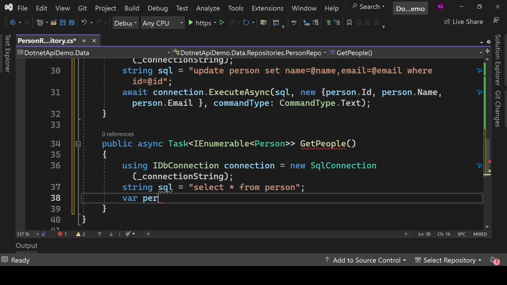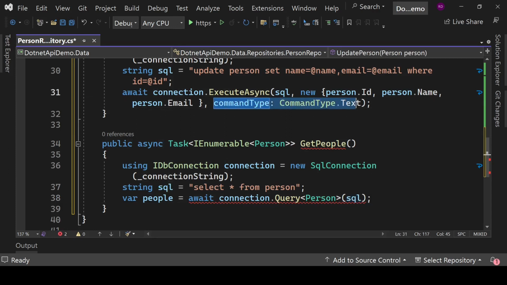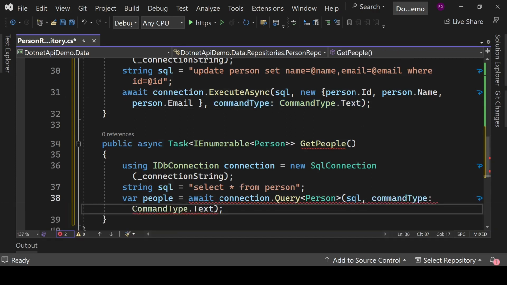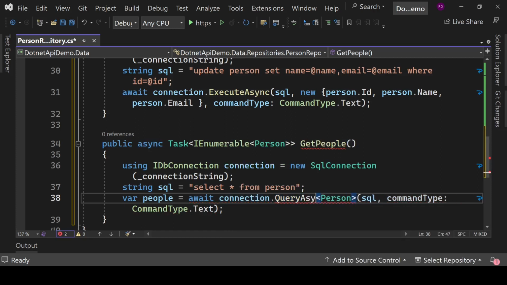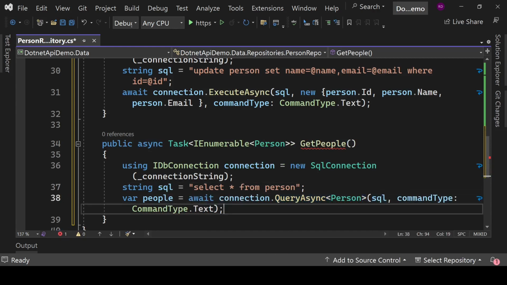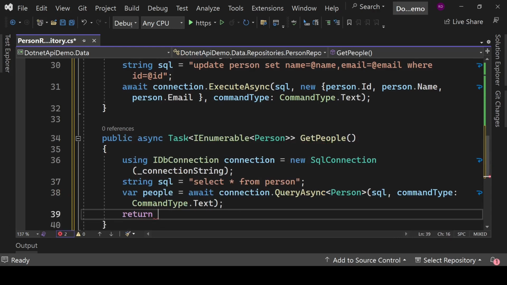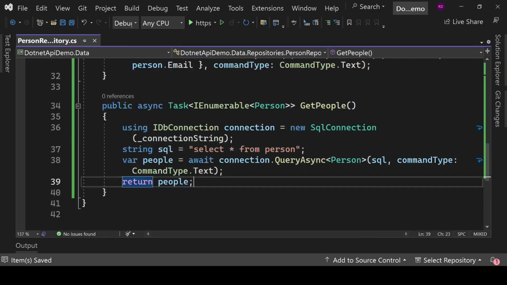Now var people equals to await connection dot query dot person, and here we are just passing this SQL, and we do not need to pass any parameters. We can pass it here. Let's just, it should be query async. So query async. Okay, now we are fine. So we just have to return these people from here. So return people. That's good.